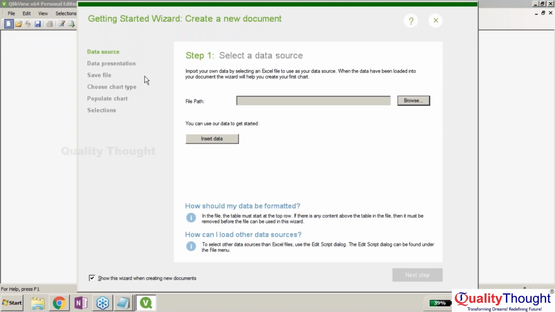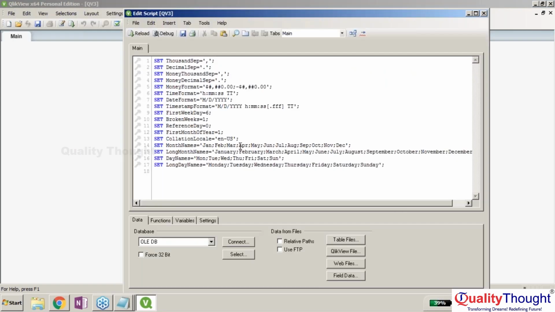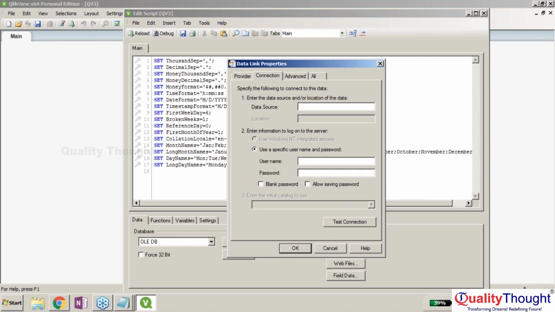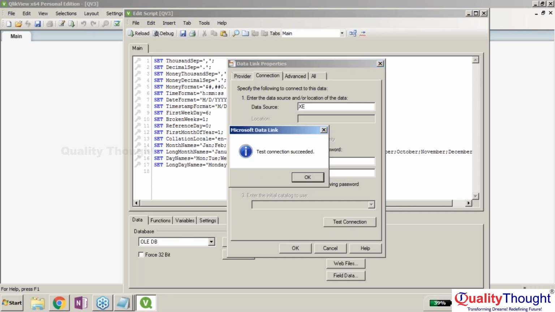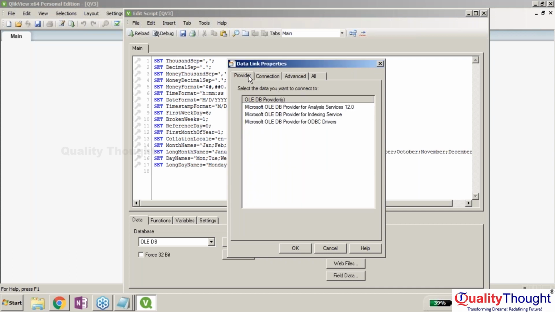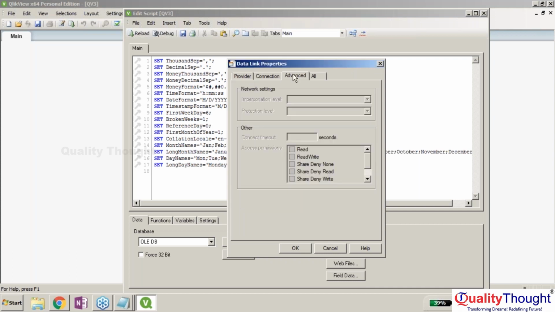Data source is, what do you mean by data source here? XE is the data source. Sorry, XE is the data source. Username HR, password HR. Allow saving the password. Test the connection. Tested the connection. Now, the provider is already selected, right? Fine. Now advanced is nothing to work with. That's it. Data source is XE.